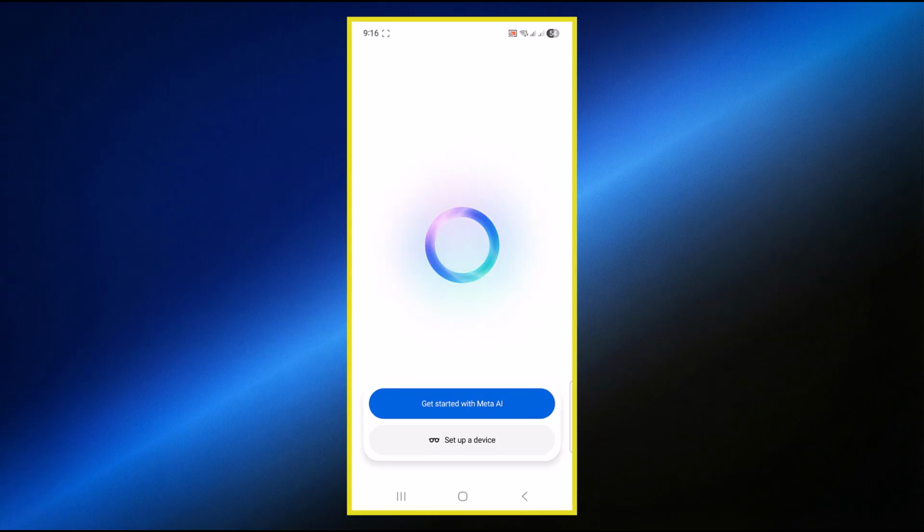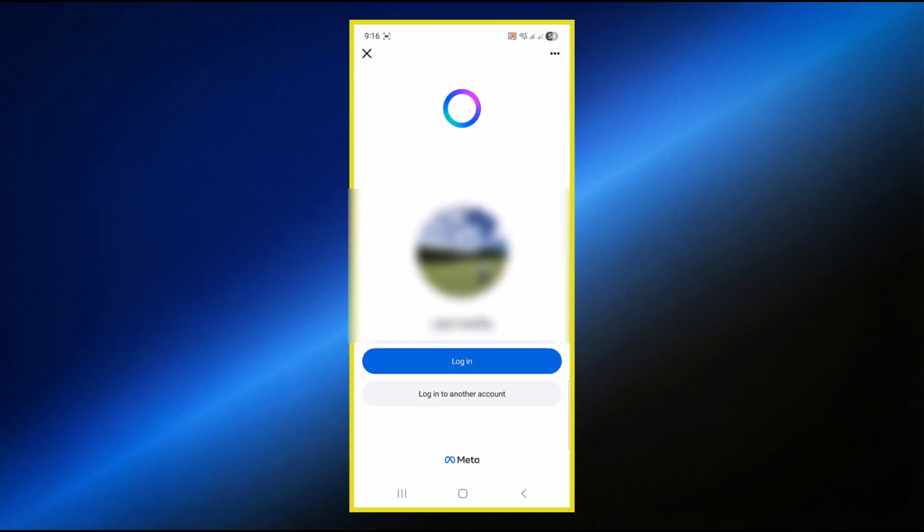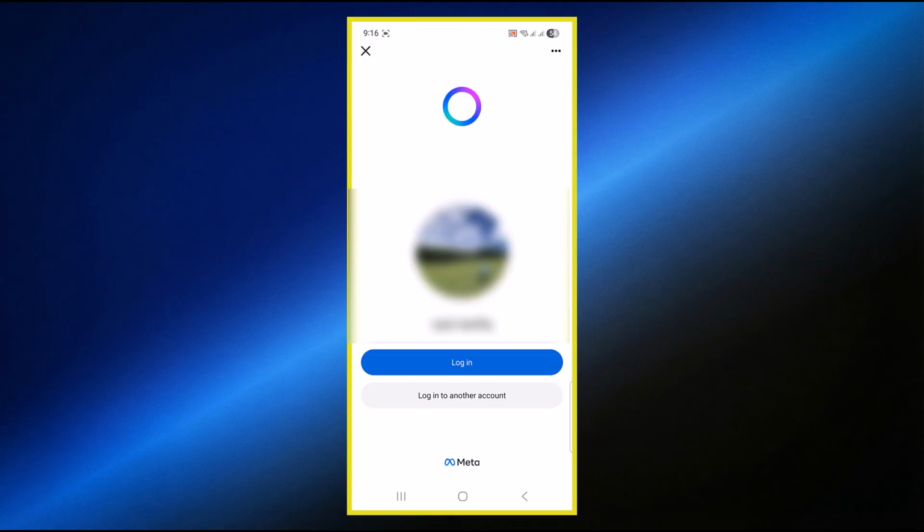Now you will see a blue Get Started button at the bottom of your screen. Tap it to begin. The app will automatically detect any Facebook or Instagram accounts currently logged into your phone for a seamless connection. This integration is fantastic because it saves you from the hassle of creating a brand new username and password from scratch for this tool.